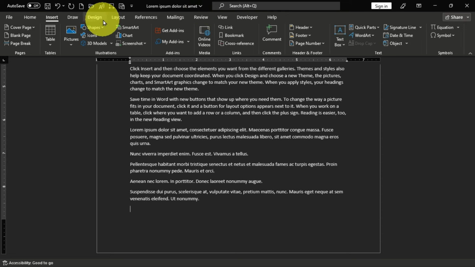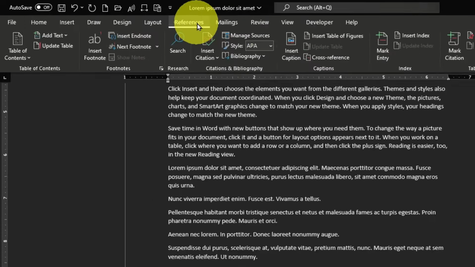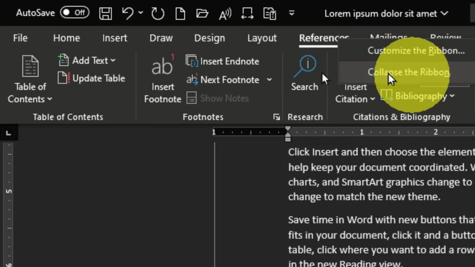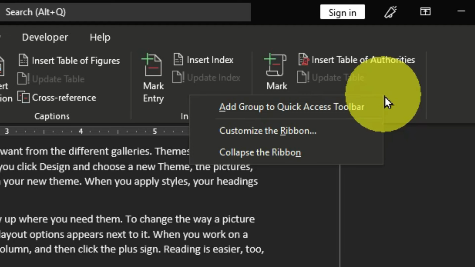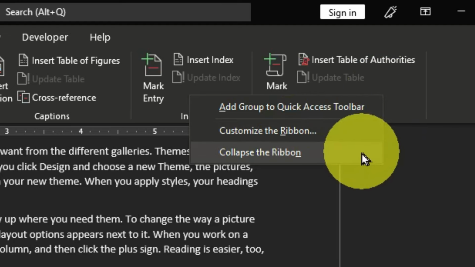You can select any of these tabs, then you right click, and when you right click, we have customize the ribbon and also collapse the ribbon. You can also right click on any area of the ribbon, and then you have customize the ribbon and also collapse the ribbon.